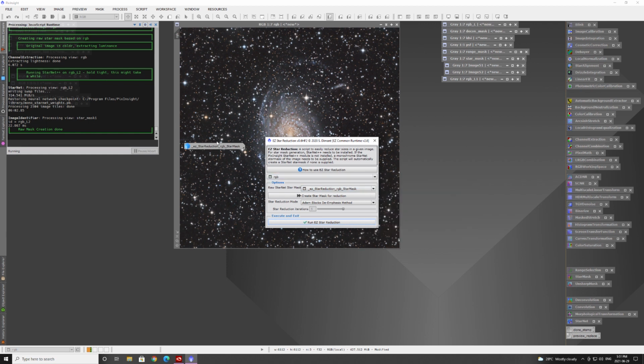Okay, so now that the star mask is completed, you can choose morphological selection or the Atom blocks de-emphasis method. The de-emphasis method I do quite enjoy. It works quite well. It can be a little aggressive though, so be aware of that. But next, all you have to do after selecting which one you want to use is click Run Easy Star Reduction, and again this will take some time as it's running StarNet++, so we'll come back when it's complete.